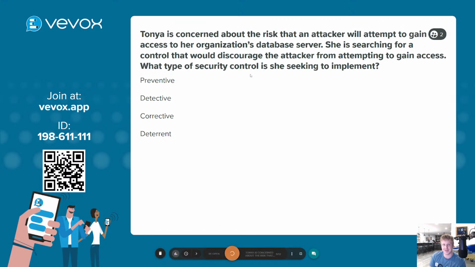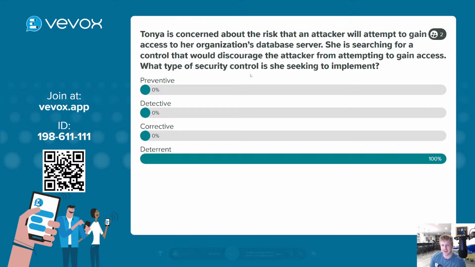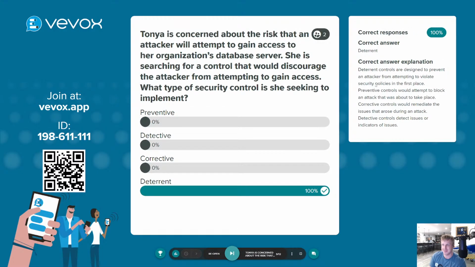So we've got your answers in. And deterrent controls. Great job. Yep, designed to prevent an attacker from attempting to violate security policies in the first place. So preventative controls would attempt to block an attack, but deterrent will just keep them from actually even attempting it.